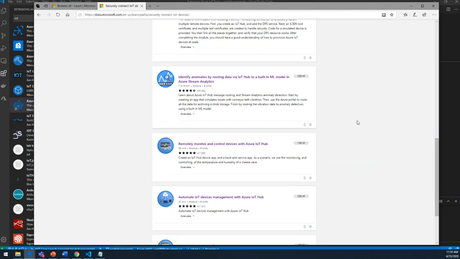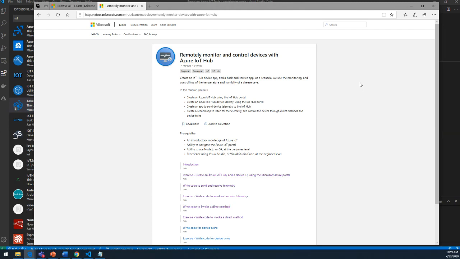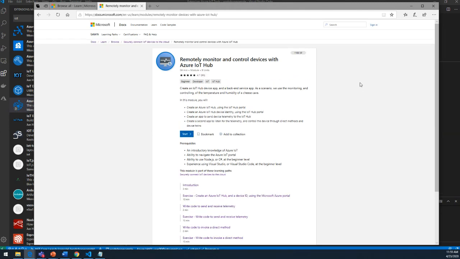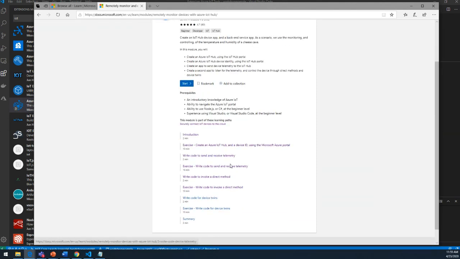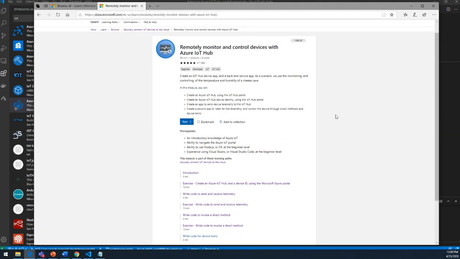The learning paths are really curated to these particular topics. The one we're actually going to be doing is to remotely monitor and control devices with Azure IoT Hub. So we'll talk about setting telemetry up and then monitoring, but afterwards, you can deep dive into how to work with methods and invoke a direct method, and also work with device twins. Today we're just going to go over writing code and sending and receiving telemetry. But afterwards, you can deep dive into those different areas.